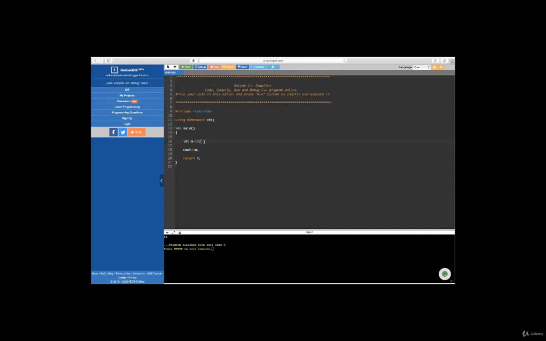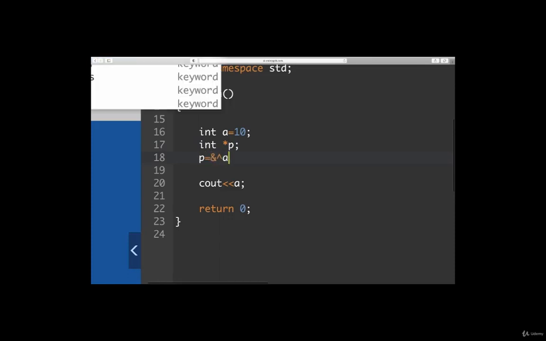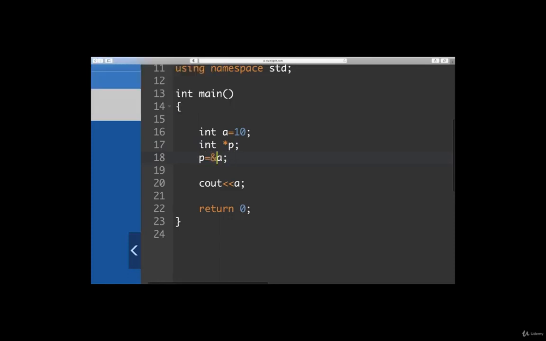Now to this variable we can also assign a pointer. So I have taken a pointer star p. Integer a is assigned 10 and star p is a pointer. This statement is a declaration of a pointer. Then later on in the next line I can assign the address of a. Ampersand a means address of a. The address of a is stored in p, that is the pointer.